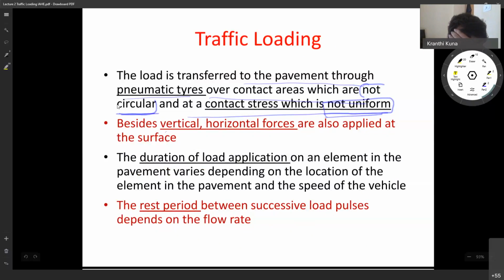Beside the vertical stress, obviously because of the loading, whatever the stresses we were discussing, we have a vertical stress. We also have horizontal forces that are applied at the surface. Vertical is straightforward, but during braking or during turning of the vehicles at the curves, usually you have some horizontal force also applied at the surface of the pavement. You also have different durations of load application. This we discussed earlier as well.